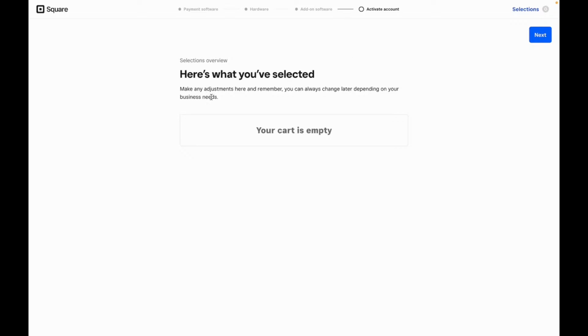So if you checked anything as far as the appointments, the invoices, any of those tools, or you added the card reader to your account, those things will show up here. Because I didn't add anything, nothing's here.